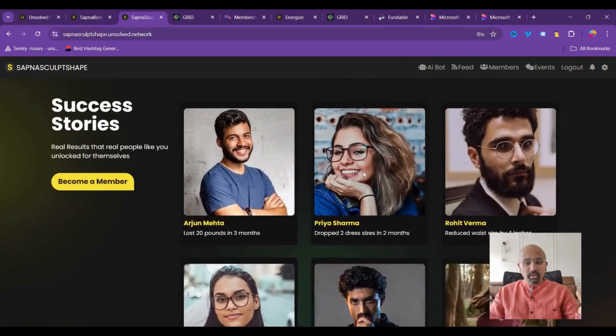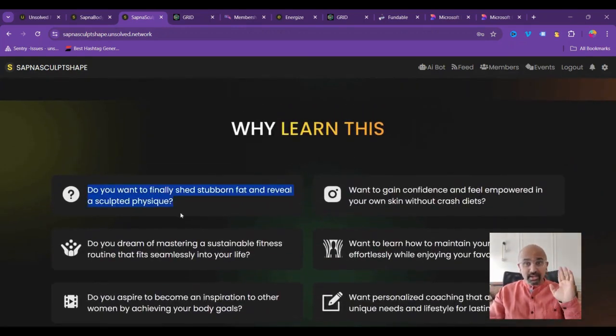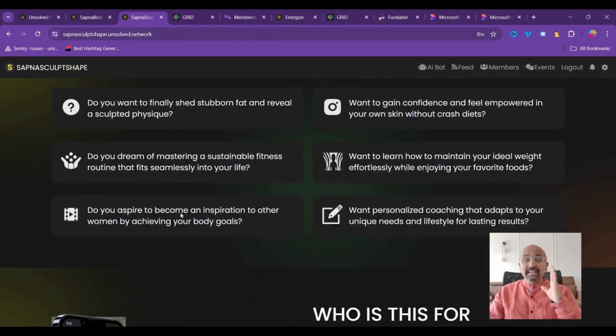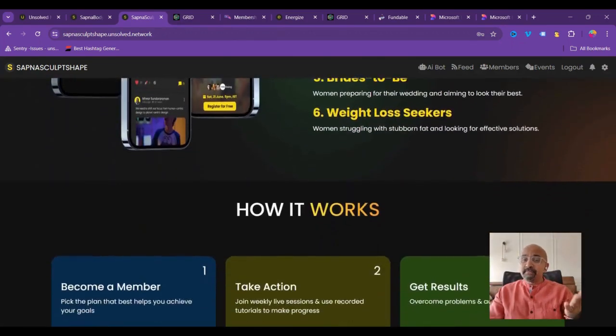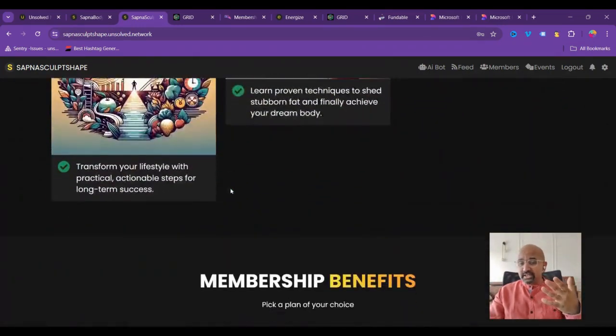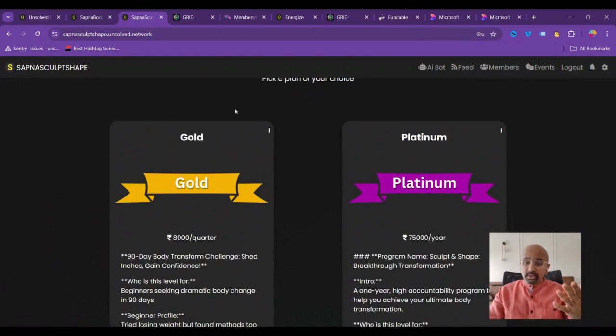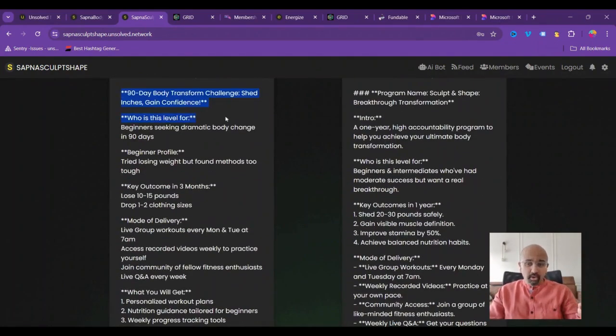What should your profile be? What should your success stories look like? What should your why learn this be? So it'll generate all of these sections exactly like how AI thinks you should have it on your website. And once you have this, it will also have generated the what you will learn section. It will have generated membership benefits. You'll have a couple of membership plans already live where it will tell you what can be done.